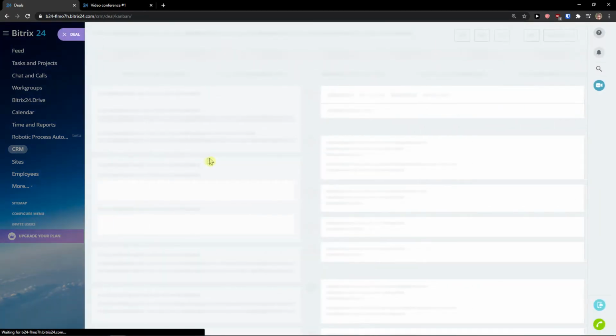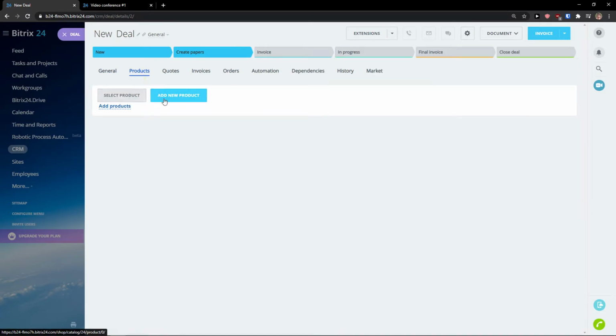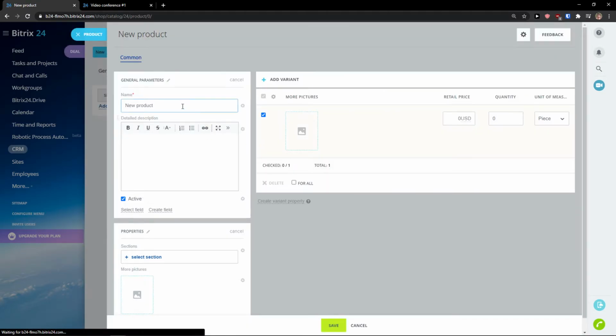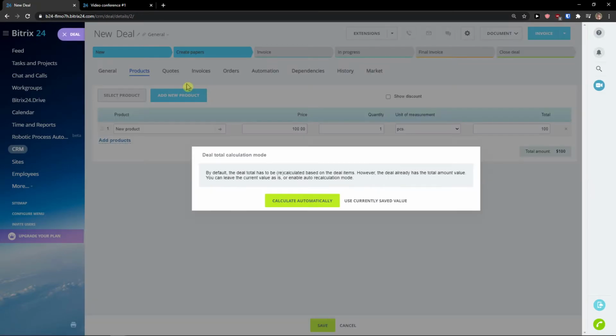I'm going to click on a deal, and you can edit it also here, that you can add product to the new deal. So new product, properties, and then on the right side, I can go quantity, $100 piece, and you just choose the unit. Click save.